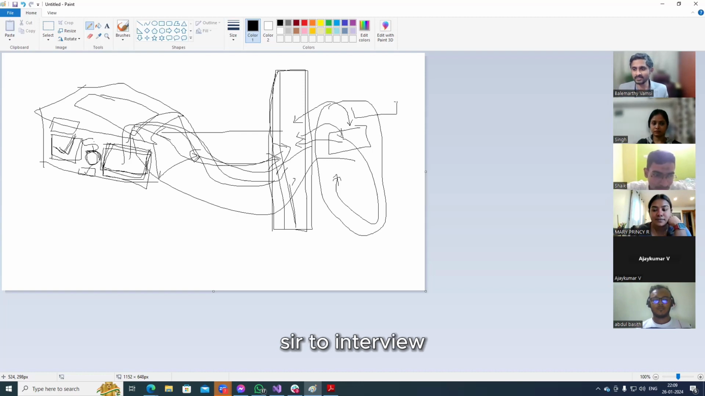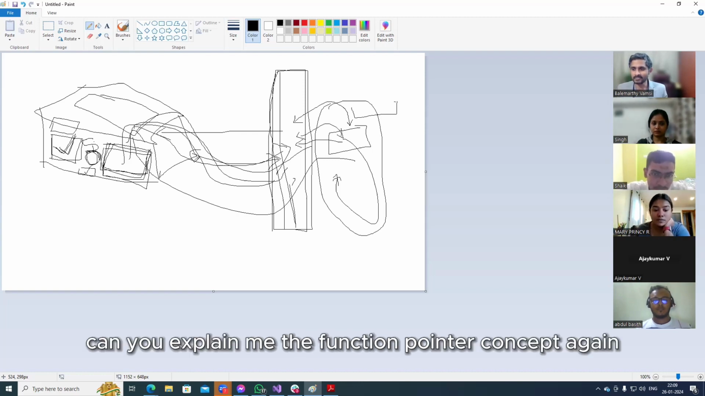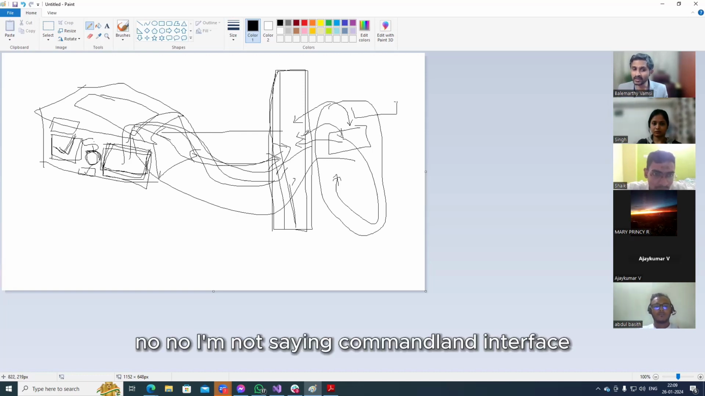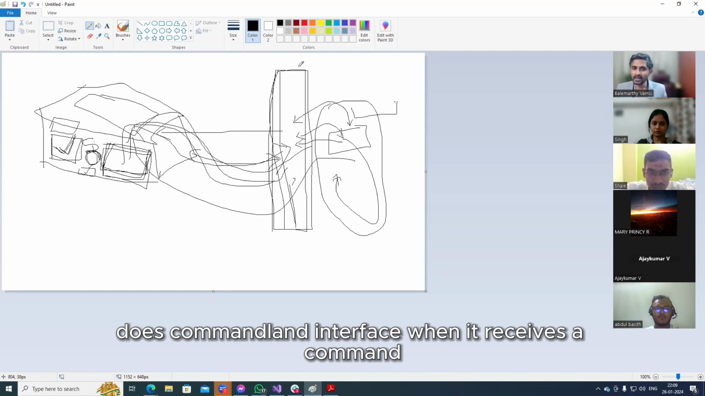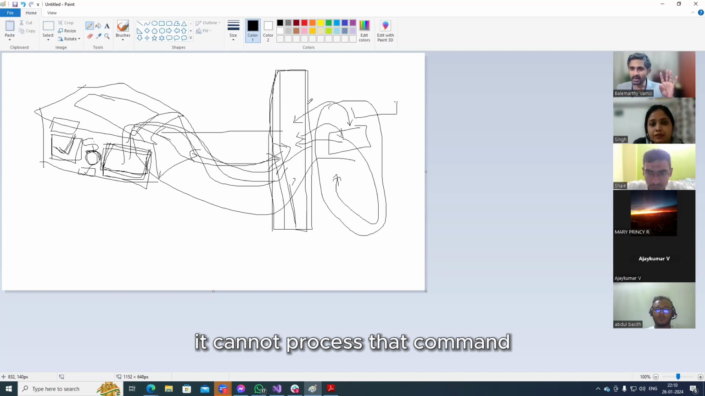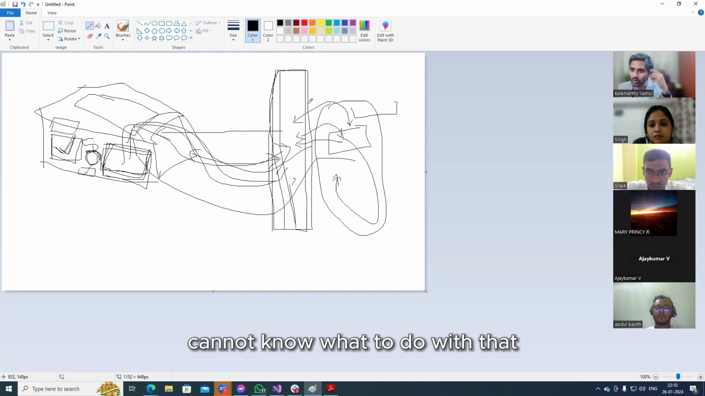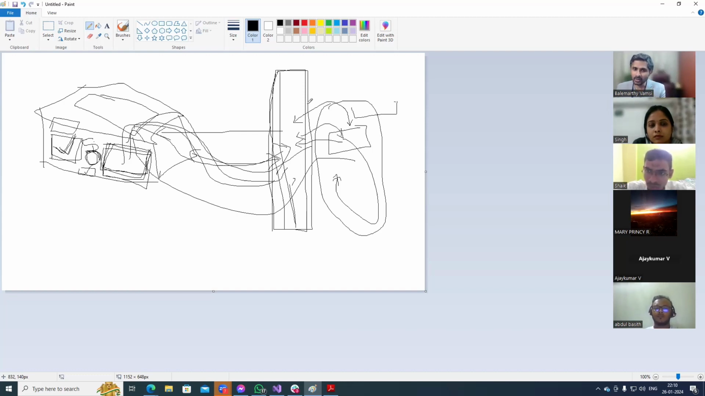Sir, sorry, sir, to interrupt you. Can you explain the function pointer concept again, in the bag beside the command line interface? No, I'm not saying command line interface. The command line interface, when it receives a command, cannot process that command. It has to invoke the function the application has given. In case that function is not given by the application, the CLI infrastructure cannot know what to do with that. CLI infrastructure will see set temp, it will understand.